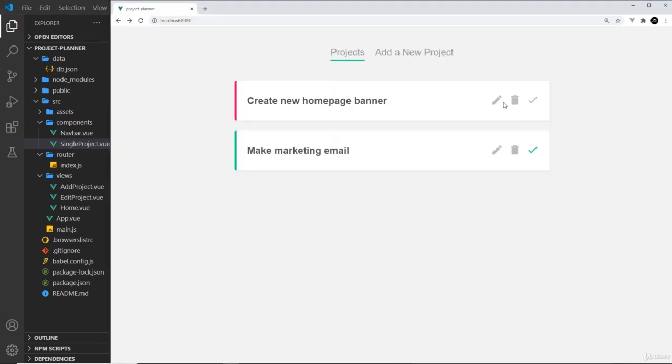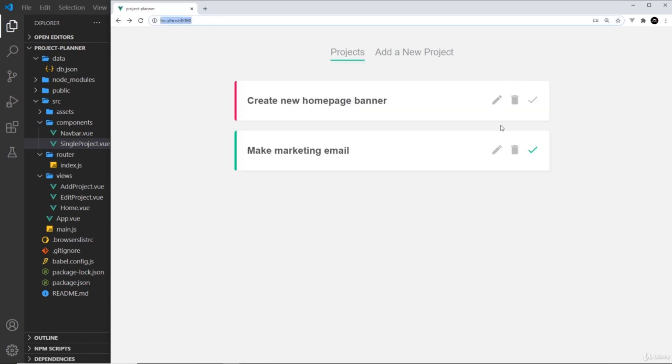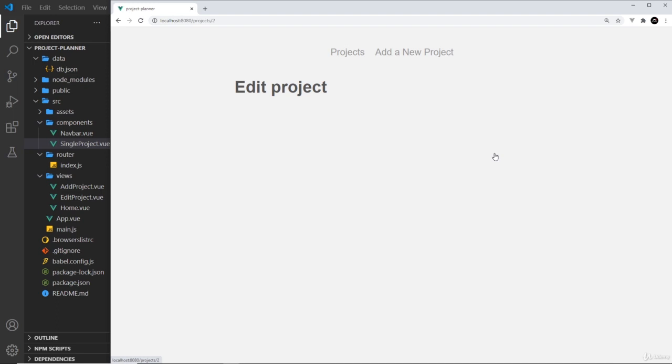So let's see if this works. I'm going to go over here and click on this, and it goes to /projects/1, and we see this edit project. And if we go back and click on this one, then it's not working. Let's try refreshing. Click it. Okay, now it's working, and this one is /2. Awesome. So now we just need our form right here to actually edit the project.